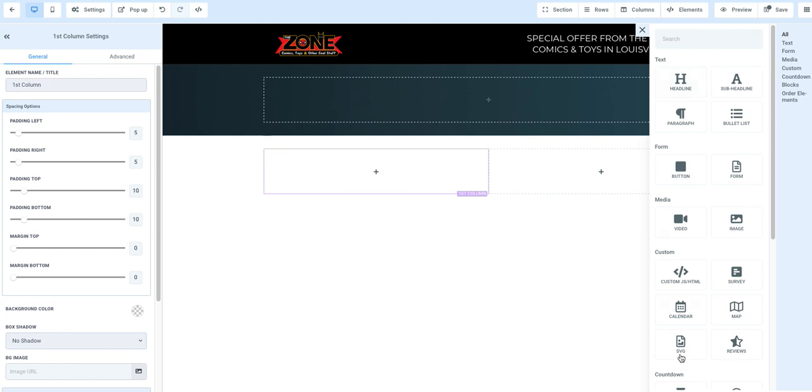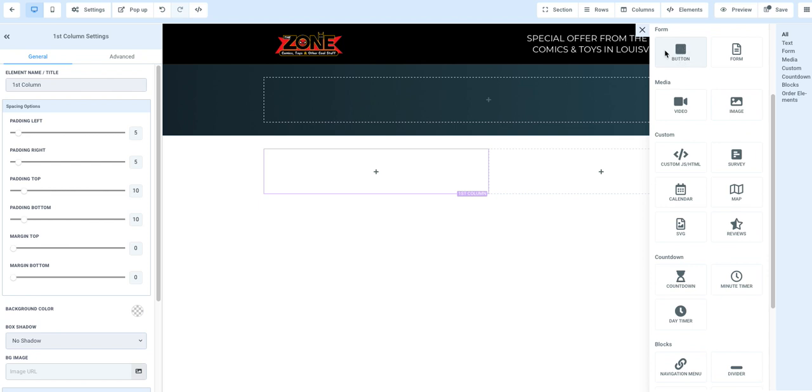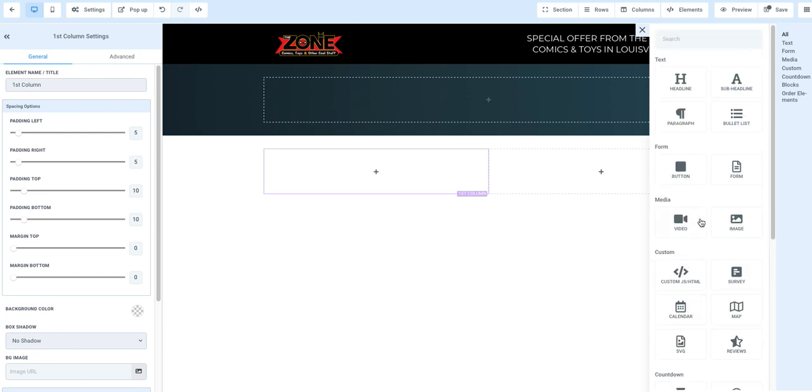And then you have all these options that you can add. You've got a headline, a subhead, paragraph, a bulleted list, some other elements that you could choose from, or you've got a button you can add, a form you can add, videos, images, custom HTML, surveys, calendars, you can add in a map, SVG images, reviews, you can have a countdown clock. I'm going to show you what all these different ones do, just to give you a feel for what you are getting into when adding elements.